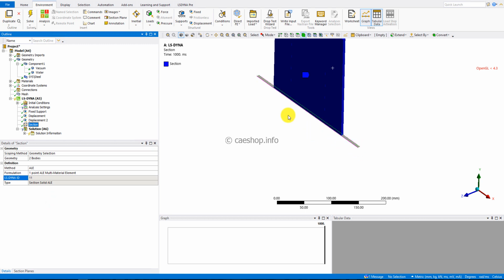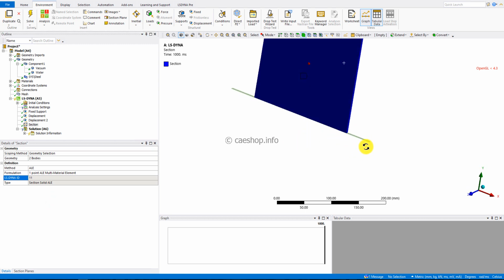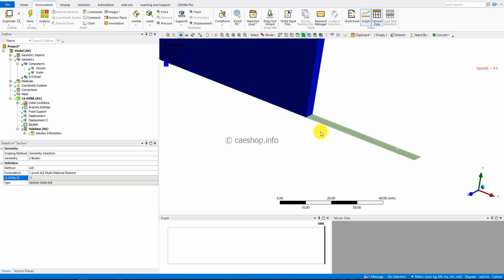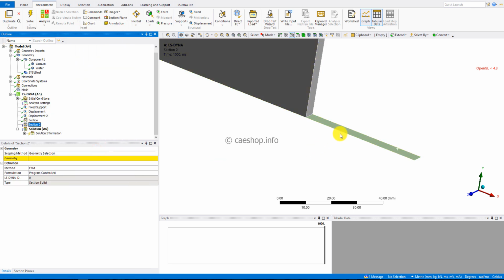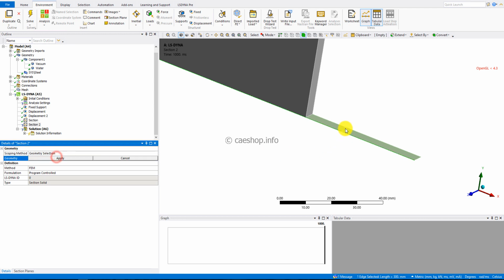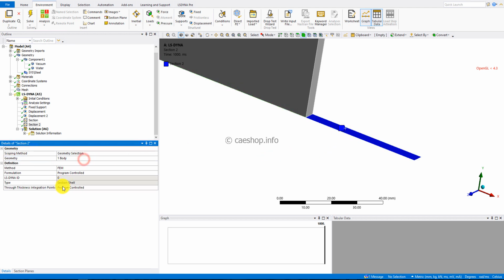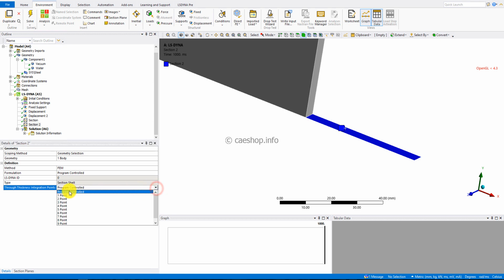For the plate, which is a deformed body, a flexible body, we need to increase the integration points for a better result. So I will use another section. Apply it for the thin body and change the integration points in the thickness from 1 to 3. Here, 3 integration points in the thickness.